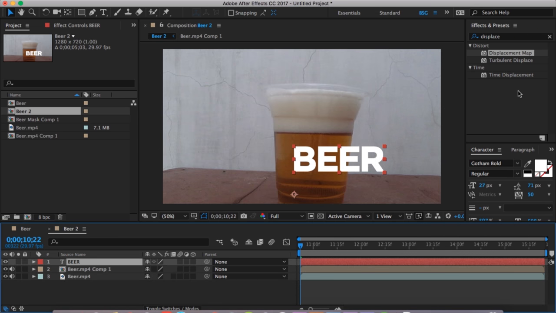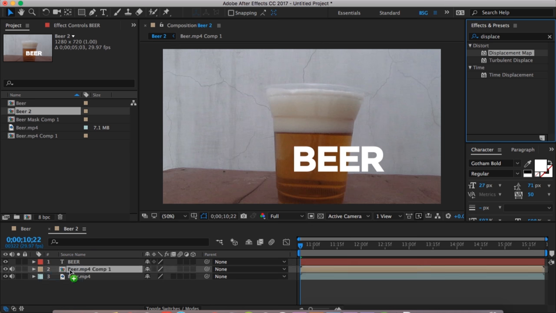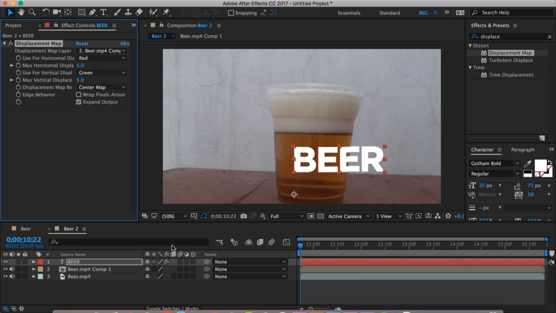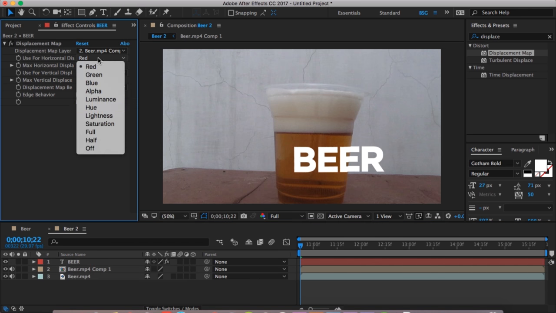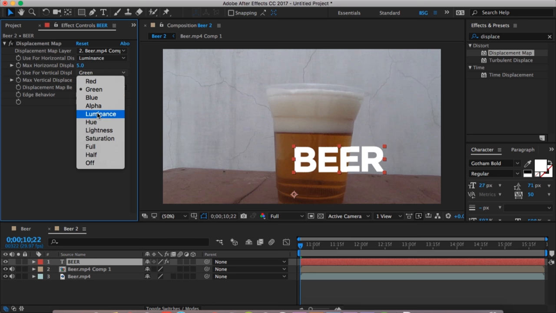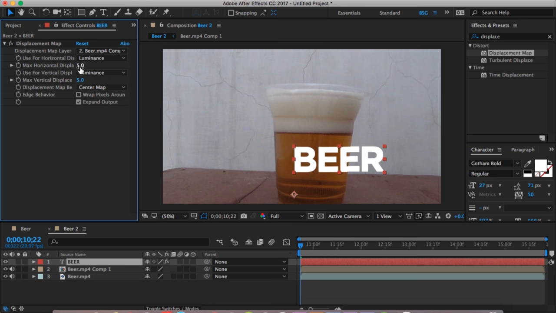Apply the displacement map effect on the beer text layer and choose the pre-comp as the displacement map. Choose the luminance value for both maximum and vertical displacement and make the maximum displacement value as 14.